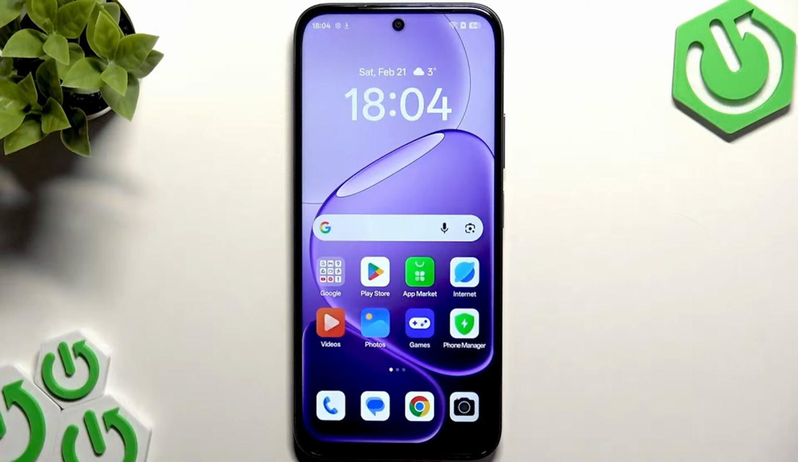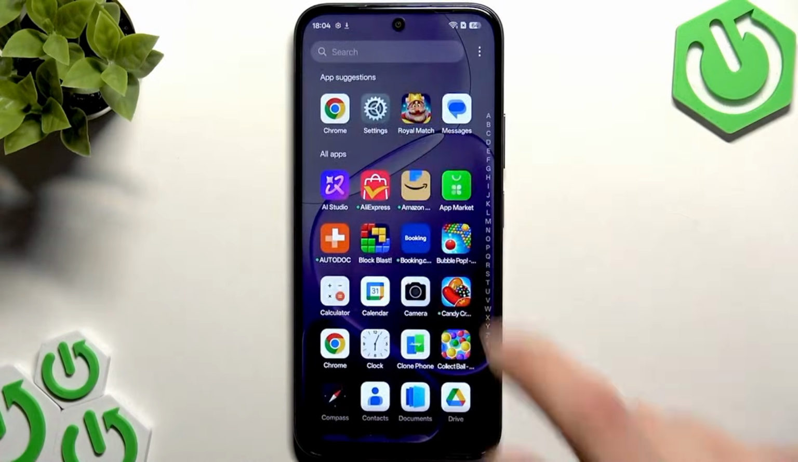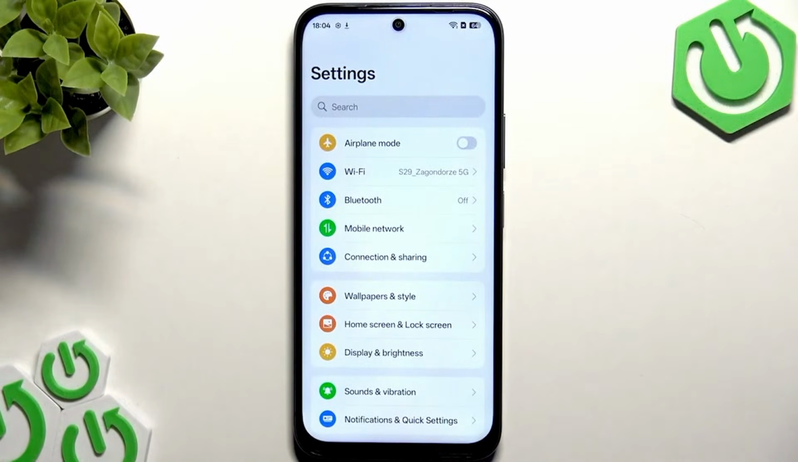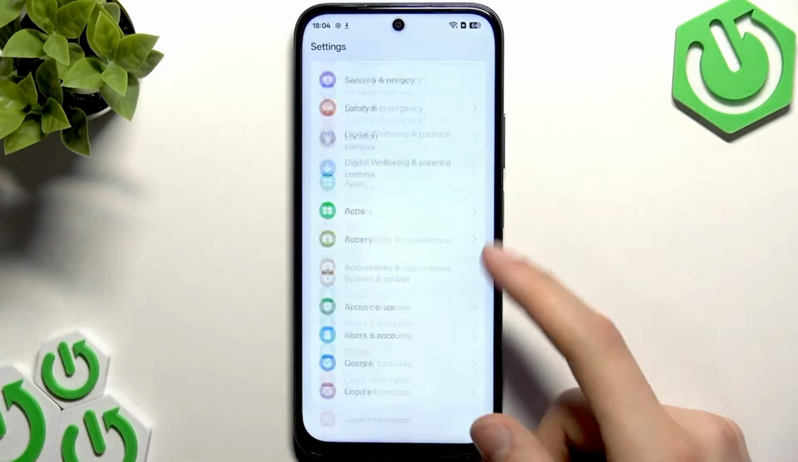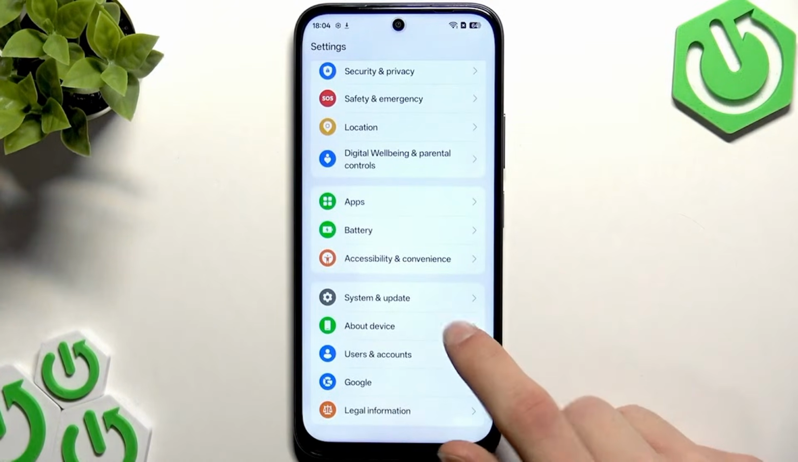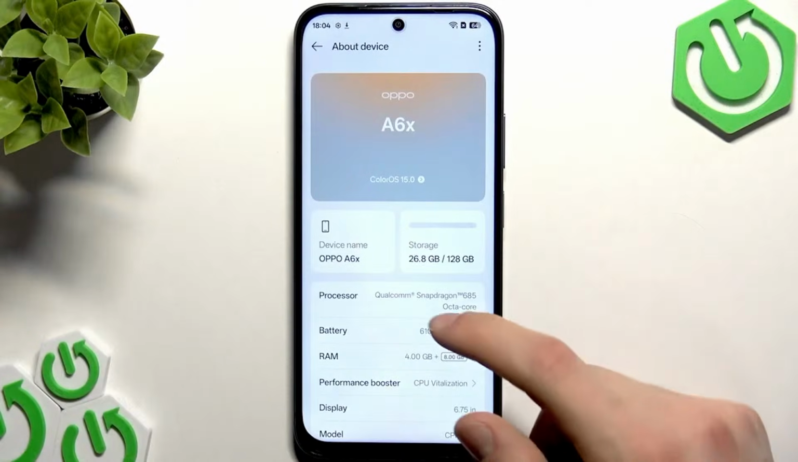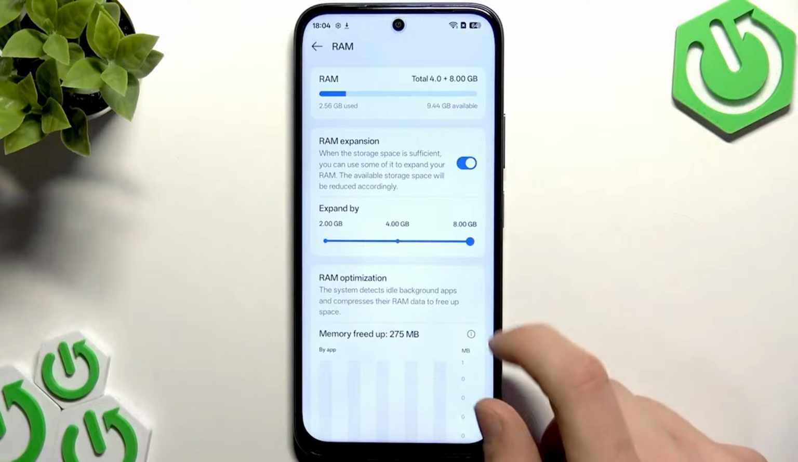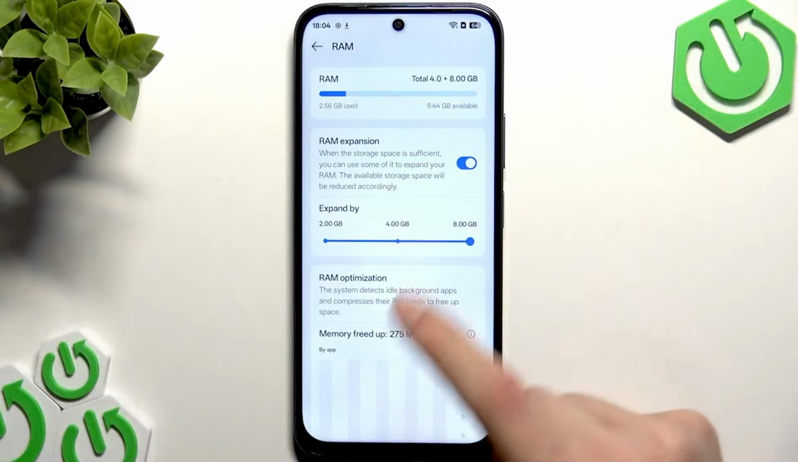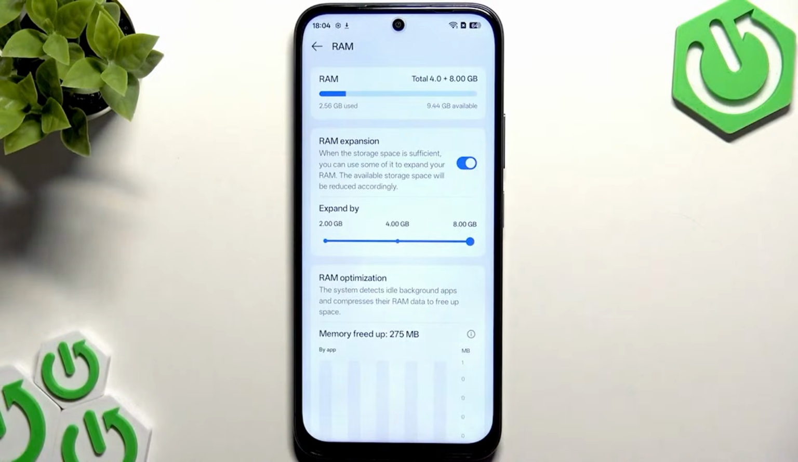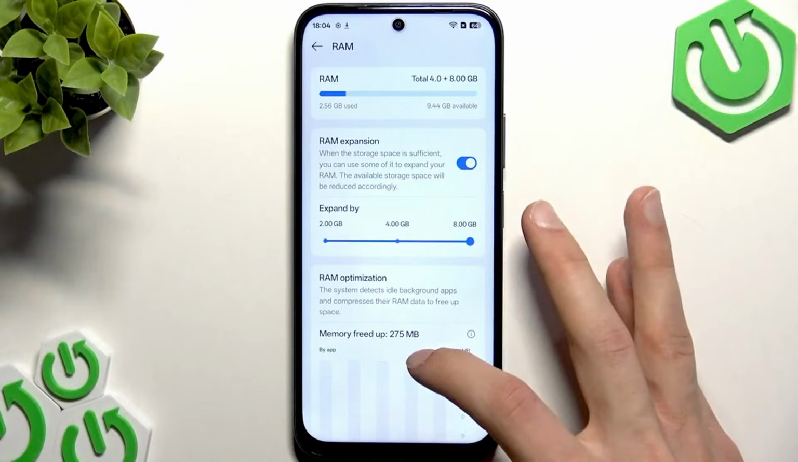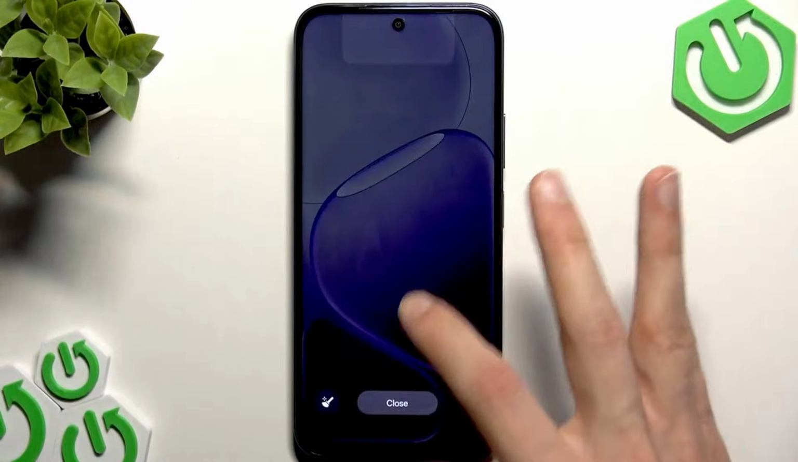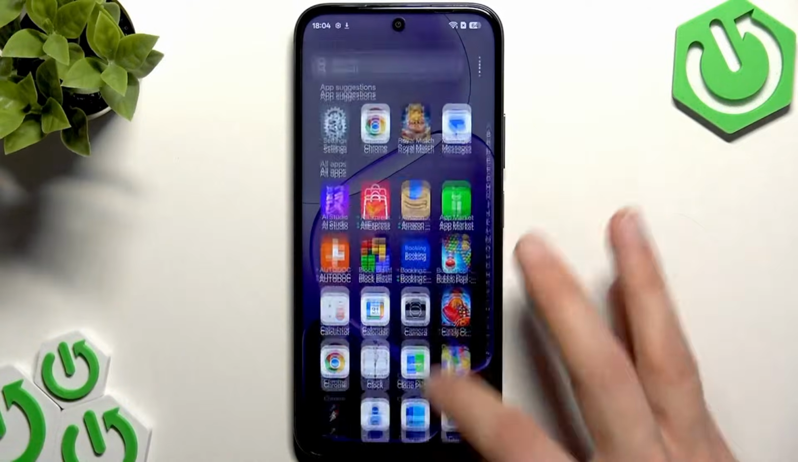And besides, also make sure that you have the virtual RAM expansion enabled. To do that, go to settings. In settings, select about device. Then make sure that in RAM you have 8 GB of RAM expansion. This will rule out the RAM insufficiency on your smartphone.